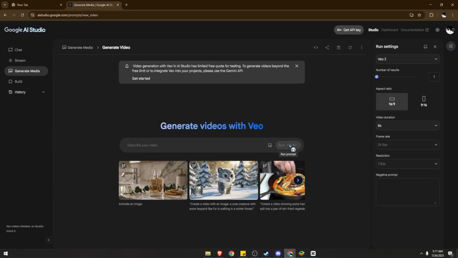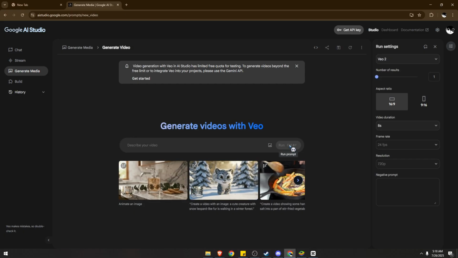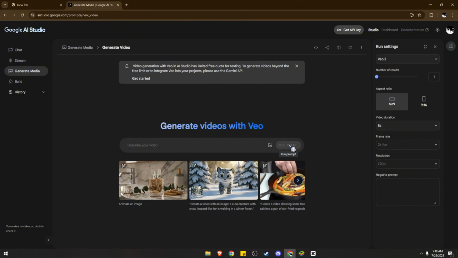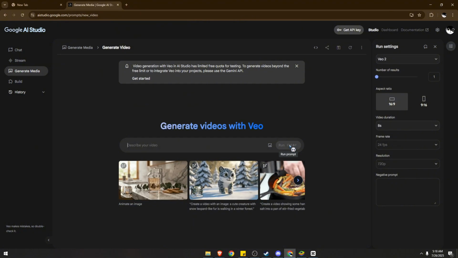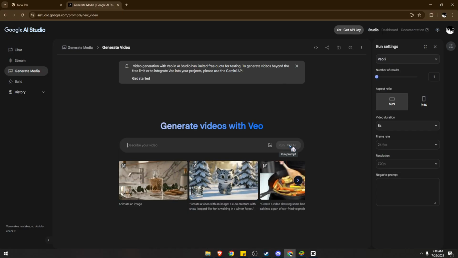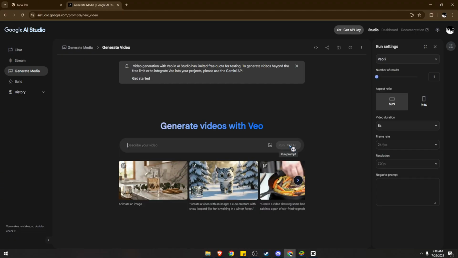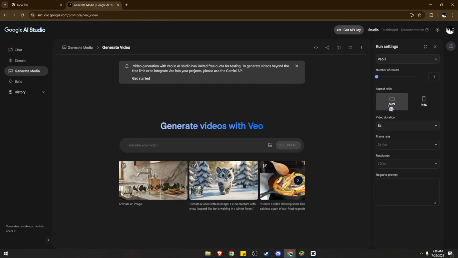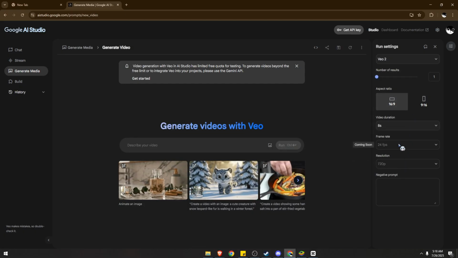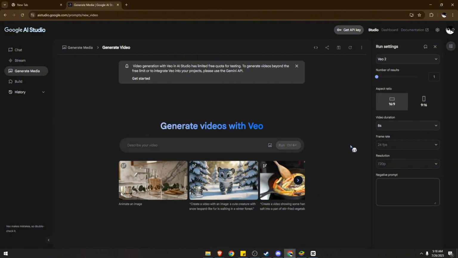Just take note that it might take a few minutes because this feature is in high demand. So just be patient. You will eventually get your videos here, and they will usually be 8 seconds long for the free feature. You can also adjust the aspect ratio, resolution, frame rates, and negative prompts.